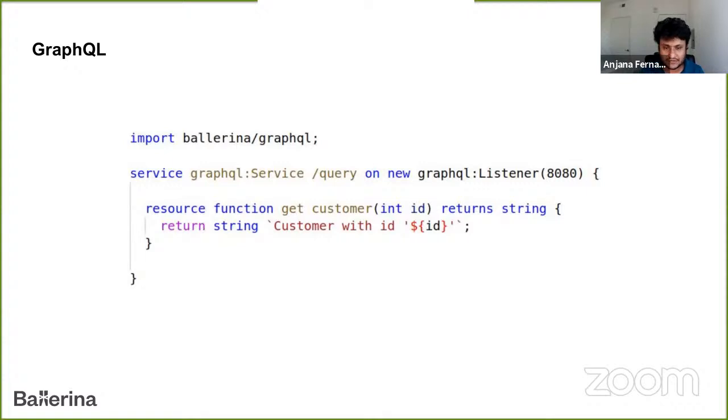So that's very convenient when you have a big data set and you want to expose it to the outside. You don't have to worry about individually creating REST resources and so on, and figuring out the names and all these things, but you can directly expose it as an object graph. So Ballerina has native support for this as well.